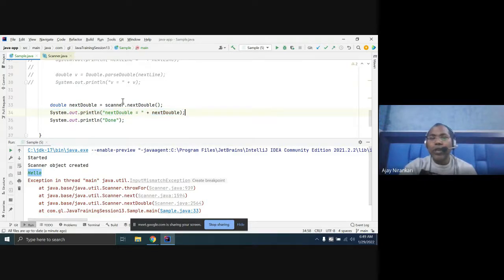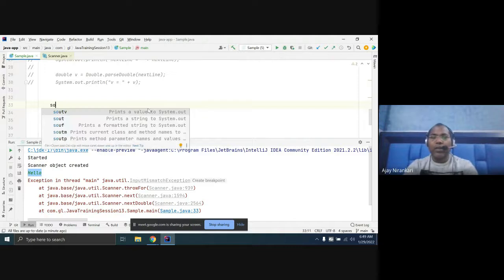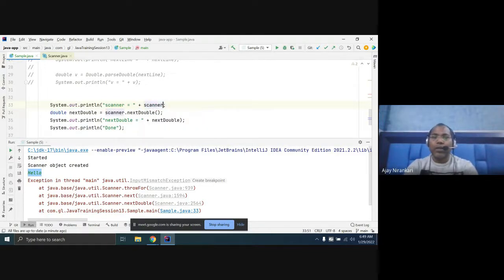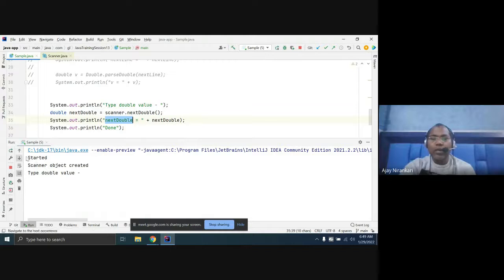So a good option is to write some message here, using System.out. Instead of writing nothing, write the message: type double value. Then someone looking at the screen knows you want them to type a double value, and then you get the double. When you run it, there is a clear message: your code started scanner, type double value. So here you type the double value 24.3.